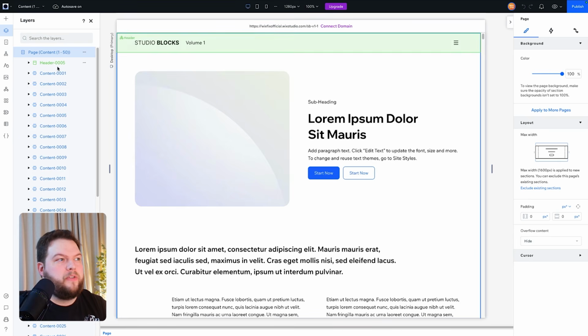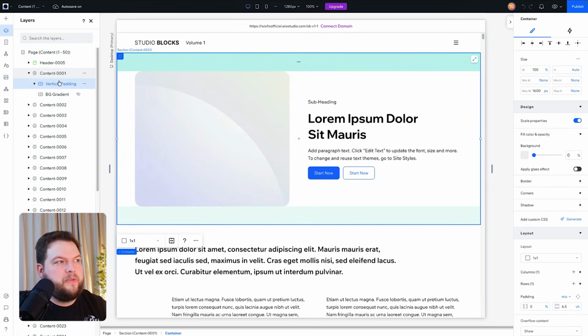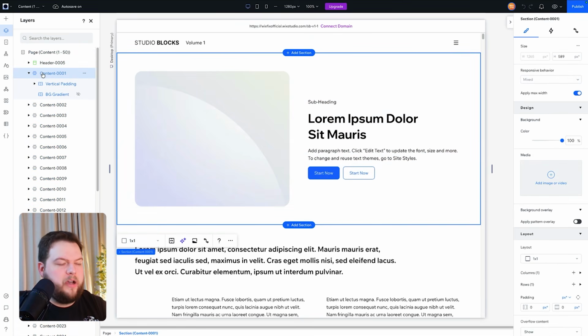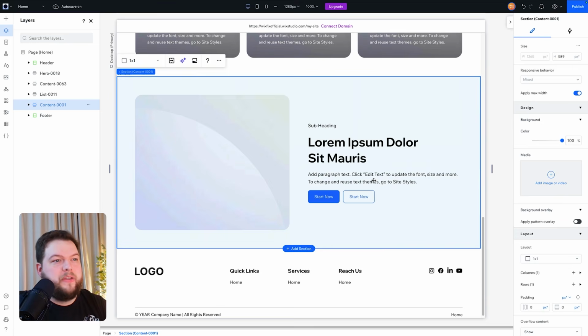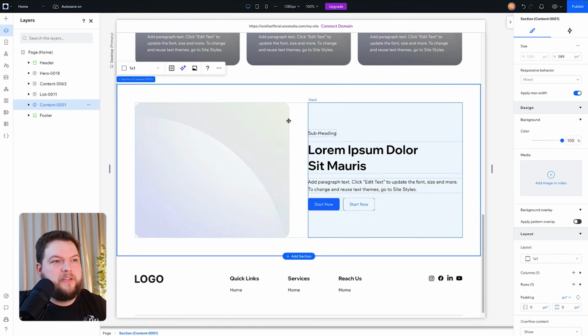So again, we're going to come over to the content page and find a section that we want to use. For this, I'm just going to choose our very simple section here at the top. We'll copy it. We'll paste it in. Now, one cool thing about this is, let's say we want to change out the layout. Maybe we want the text on the left and the image on the right.